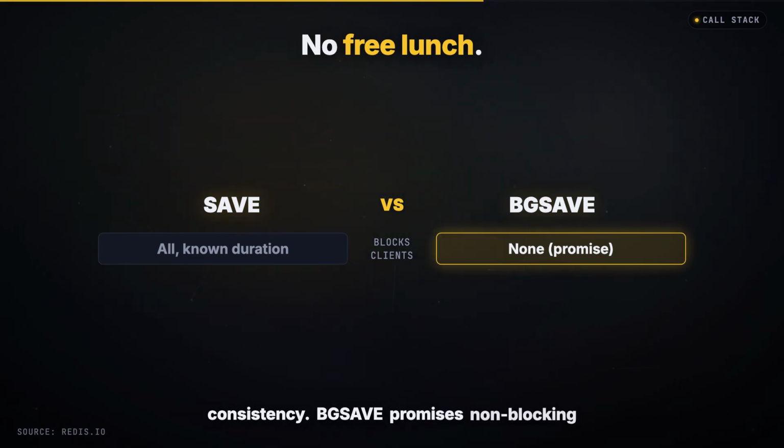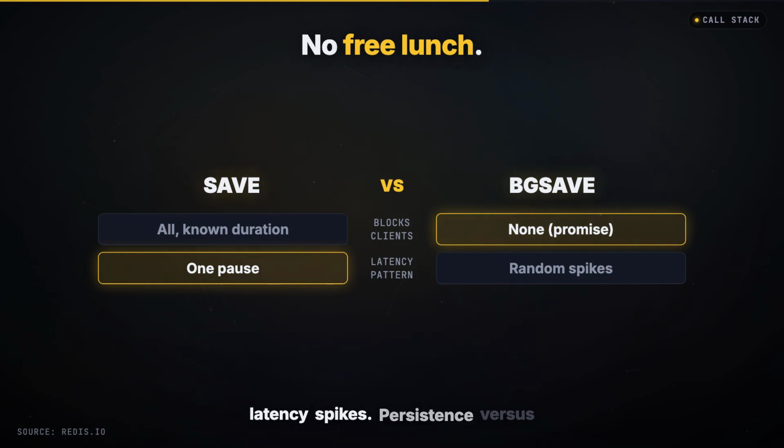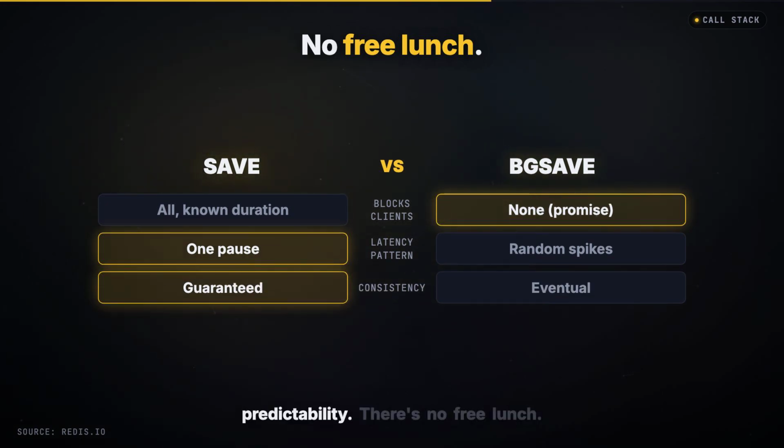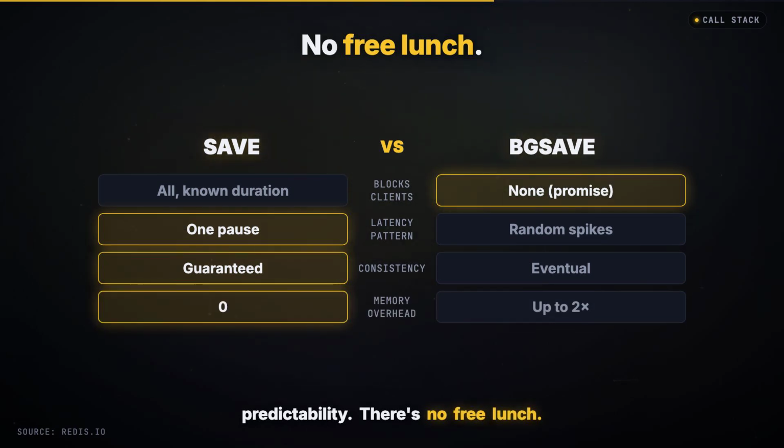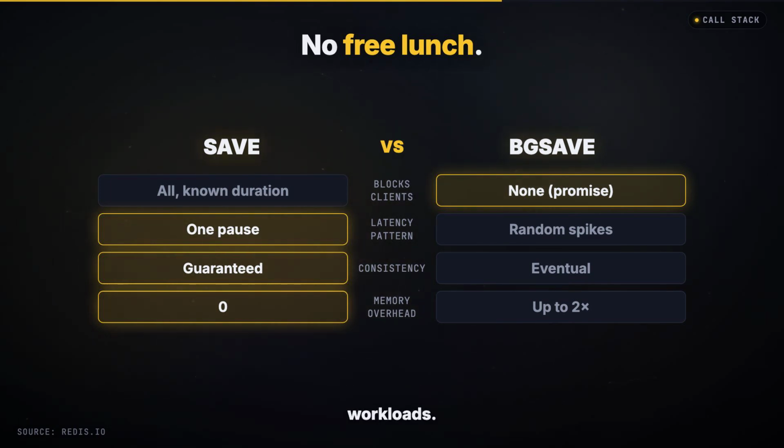BGSAVE promises non-blocking operation, but delivers unpredictable latency spikes. Persistence versus predictability. There's no free lunch. You can have RDB snapshots or low P99 latency, but not both in high write workloads.